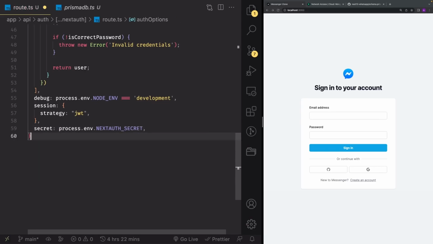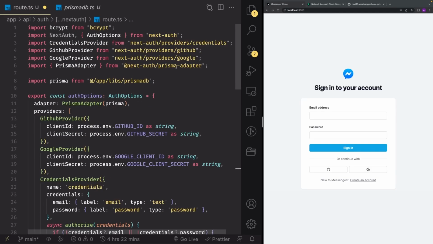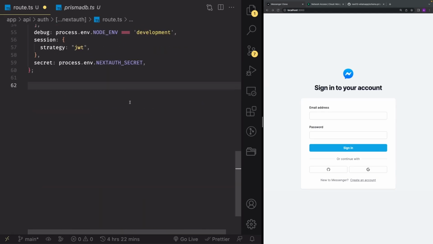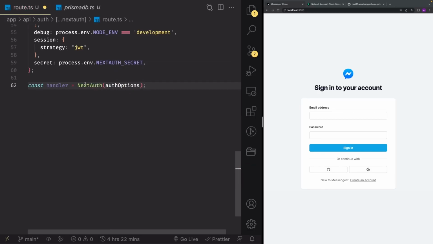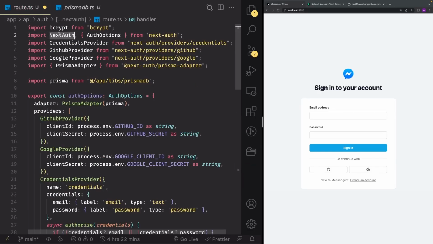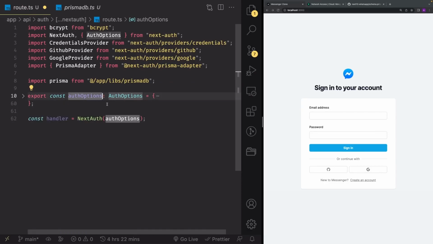process.env.NEXTAUTH_SECRET like that. Great. And now that we have completed our auth options here, we can go below and just write const handler is equal to NextAuth(authOptions) like that. So where do we get this NextAuth from? Well, we imported it here at the beginning, and authOptions is the object we just created right here.